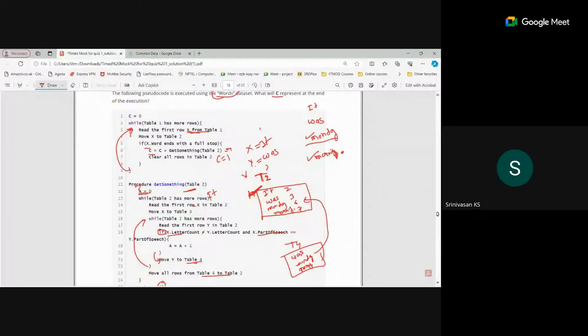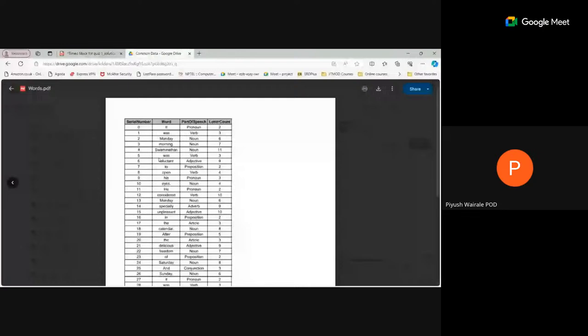Sir, A can be incremented to two also, right? If it is continuously the same sentence. Yes, if a sentence has three or more nouns, then it will increment continuously.